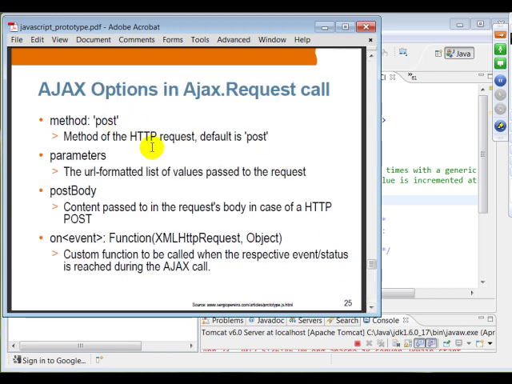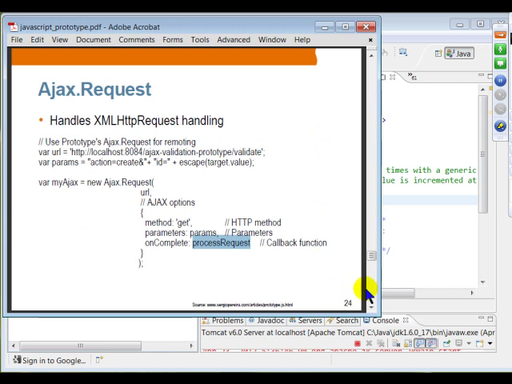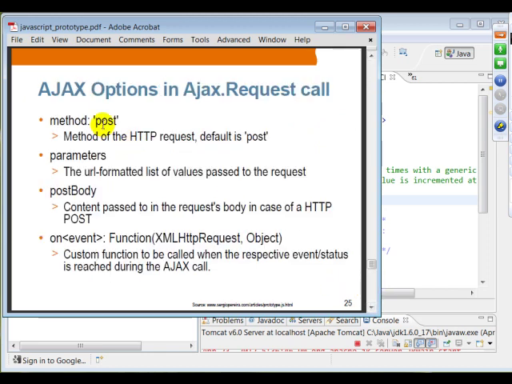And this is the explanation of the Ajax options object. Again, method could be either get or post. Parameters is a URL-formatted list of values passed to the request, and postBody is the contents passed to the request body in case of HTTP post. And onEvent is the callback function to be invoked.